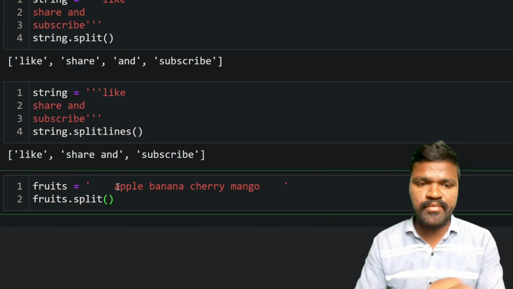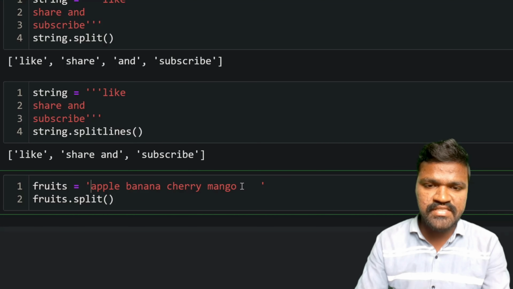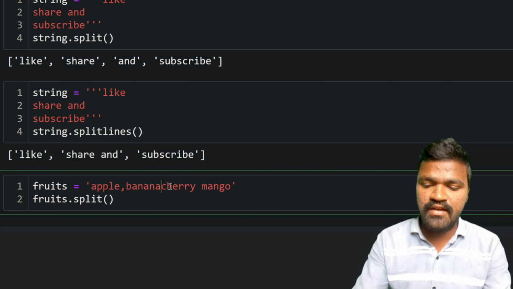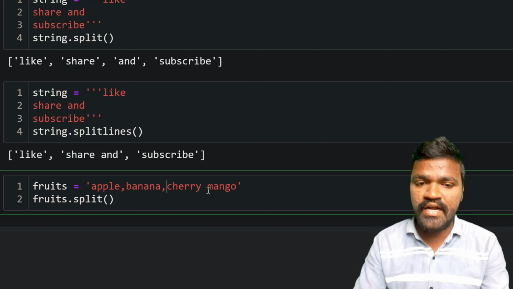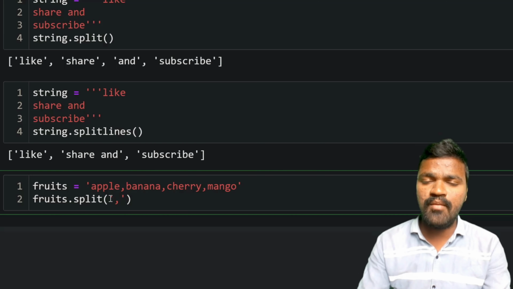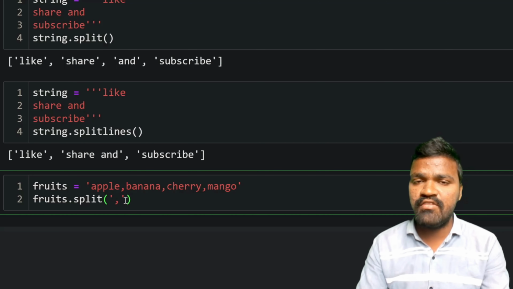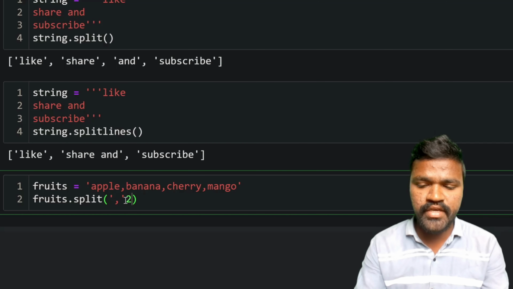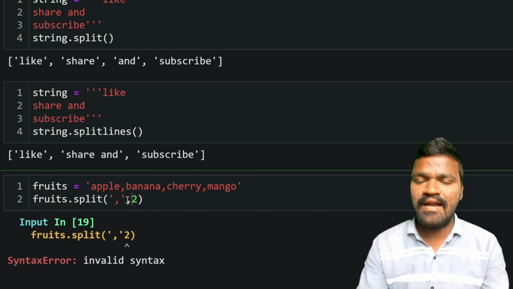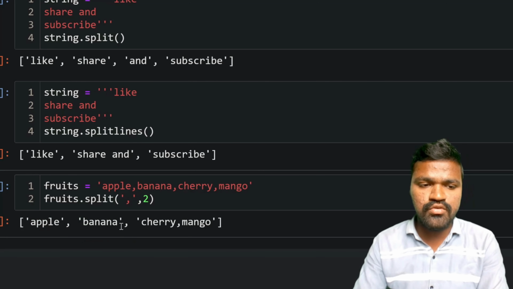I will remove the spaces at the beginning and at the end, and instead of spaces I will mention a comma here, so that we can understand more clearly. Inside of this split, I will pass this comma as a delimiter. After that, I will mention how many splits we want. I will mention 2 here, and I need to mention one more comma here, and if I execute this, we can see the result.